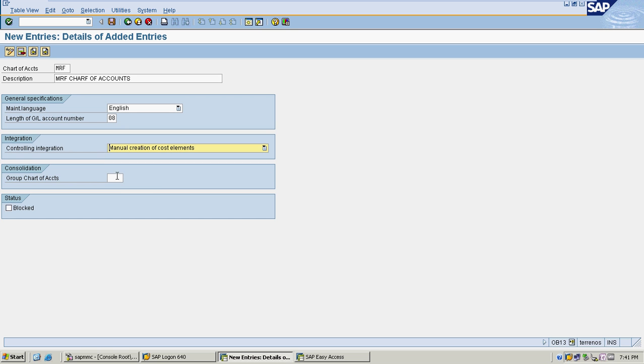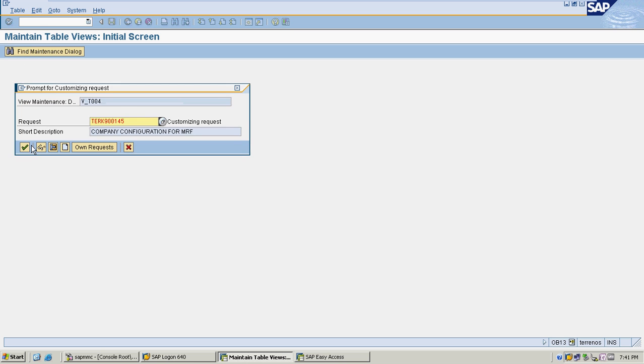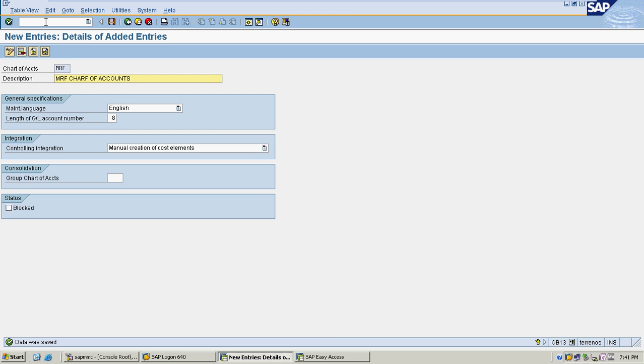As I told earlier, this is the group chart of accounts. Once we create the operational chart of accounts, we create the group chart of accounts with the normal procedure, then we assign the group chart of accounts to the operational chart of accounts. Now I am going to save my operational chart of accounts. I saved. Now I will assign my chart of accounts to my company code.